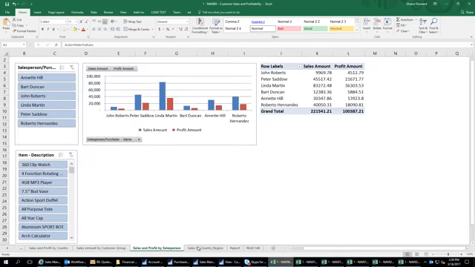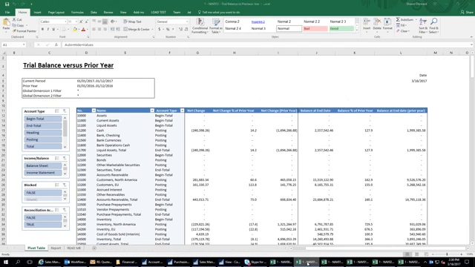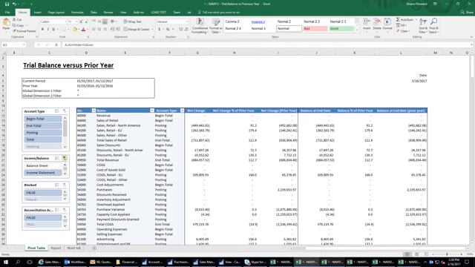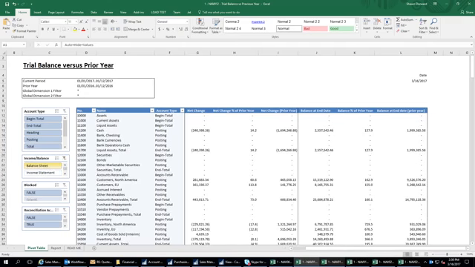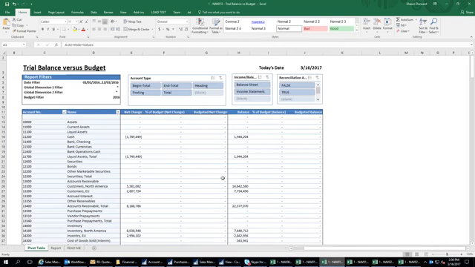I just want to show you these, George, because they are pretty powerful, pretty impressive. And let me come over here, here's a trial balance versus prior year. And again, if I wanted to just see my income statement accounts, I could toggle that. If I wanted to see just my balance sheet accounts, I could do so. Let me look at another one here that I have. Here we're looking at budget information.